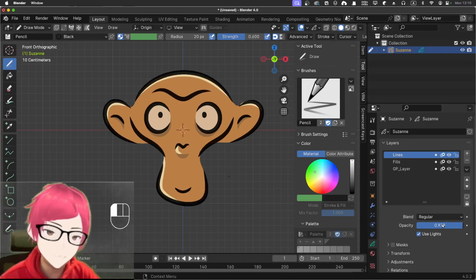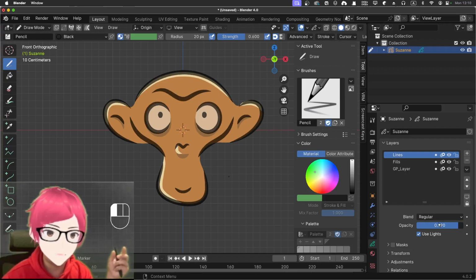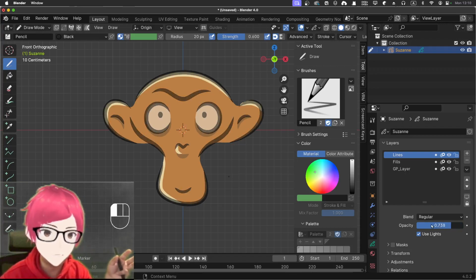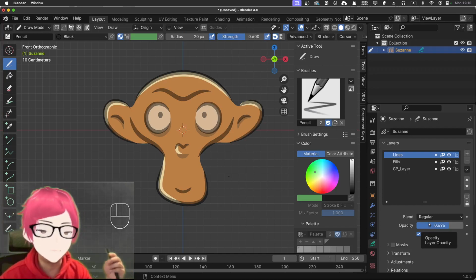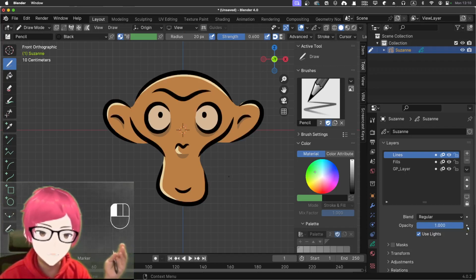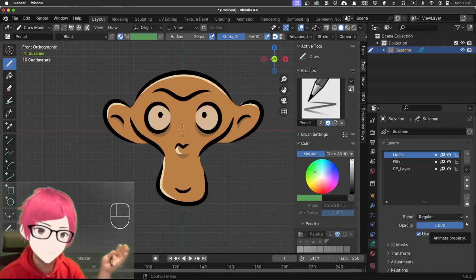So you can add a layer, but you don't want the layer to show too much. You can just decrease the opacity and you get a subtle effect, okay? So it's just the same old stuff, just like Photoshop.